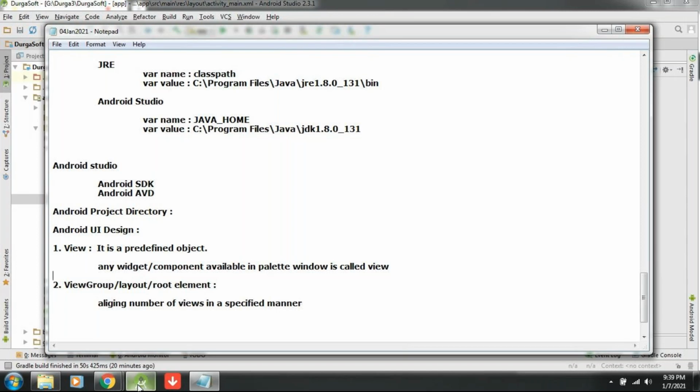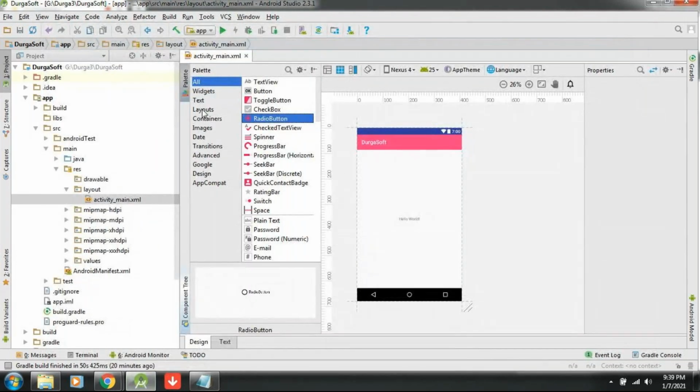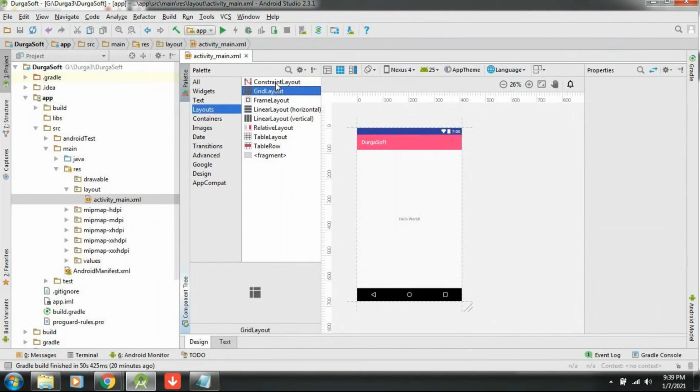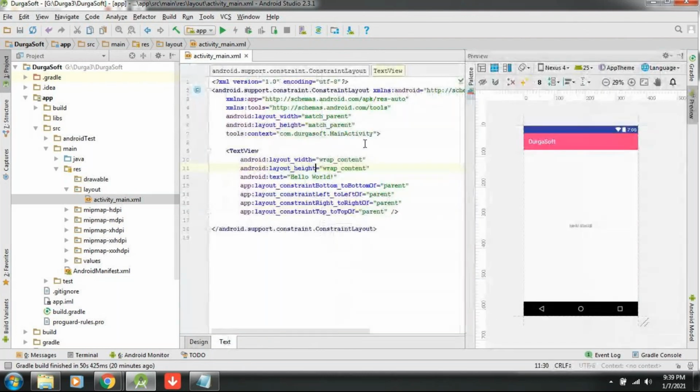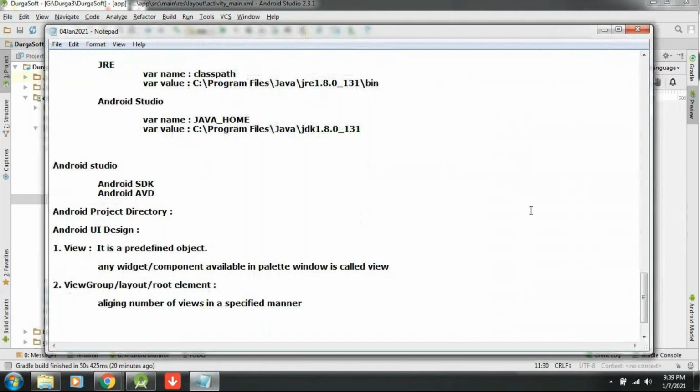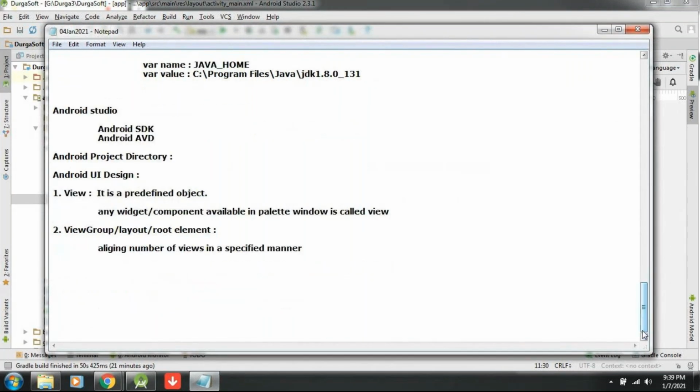So what view groups are available here? In layouts we have constraint layout, grid layout, frame layout, linear layout horizontal, linear layout vertical, relative layout, table layout, table row, and so on. So many are available, and we will discuss each and everything during our sessions. But before understanding this XML logic, first I would like you to understand how an XML file is designed. Here I am adding some bullet points.